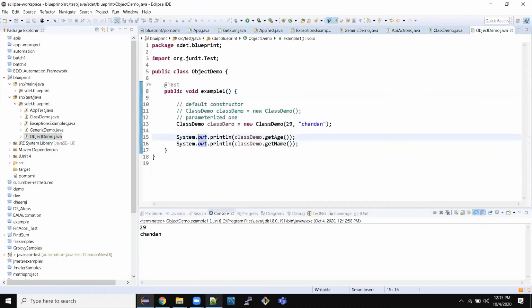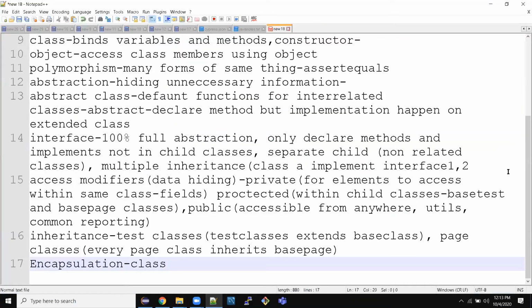Okay, so I hope it is clear. Class and objects, right? Any questions on this? Type 4 if you're ready for the next thing.